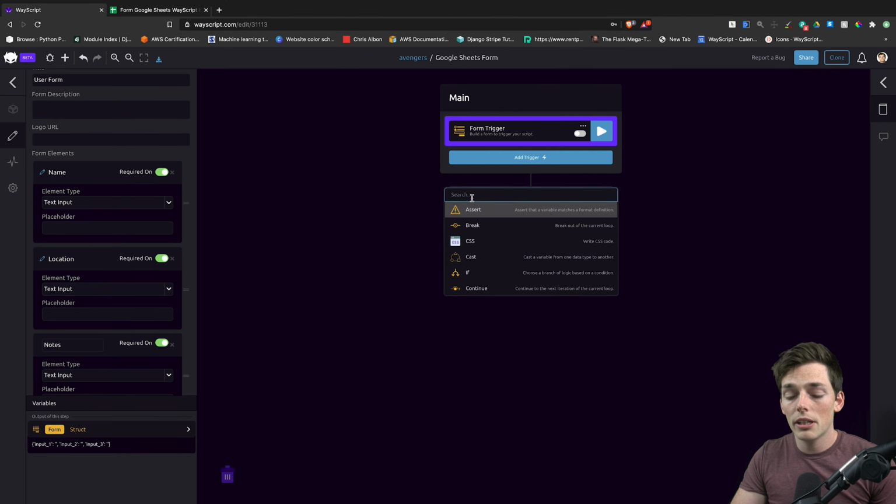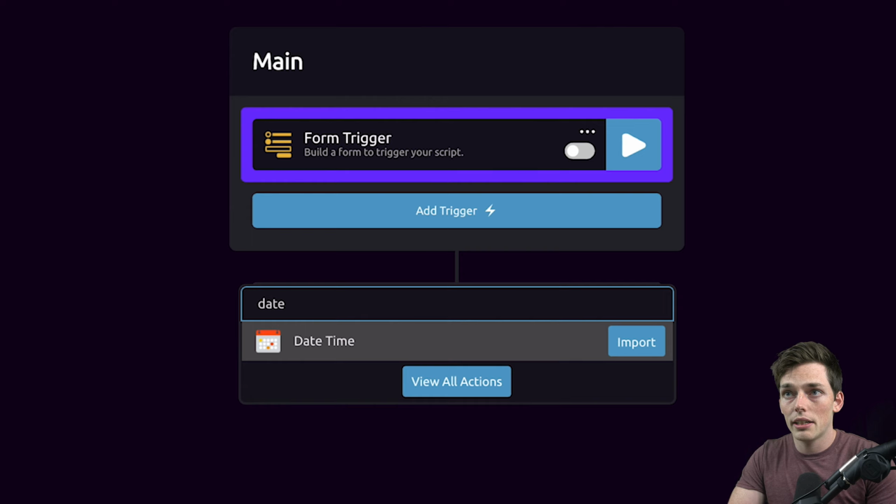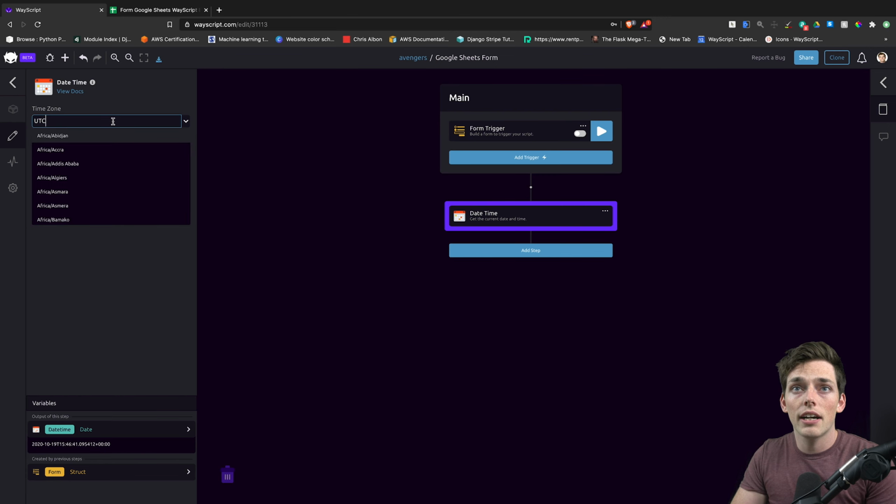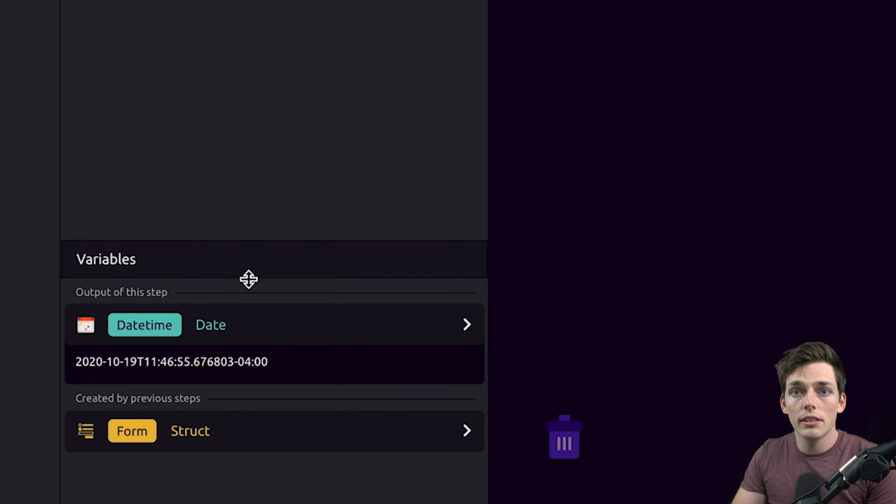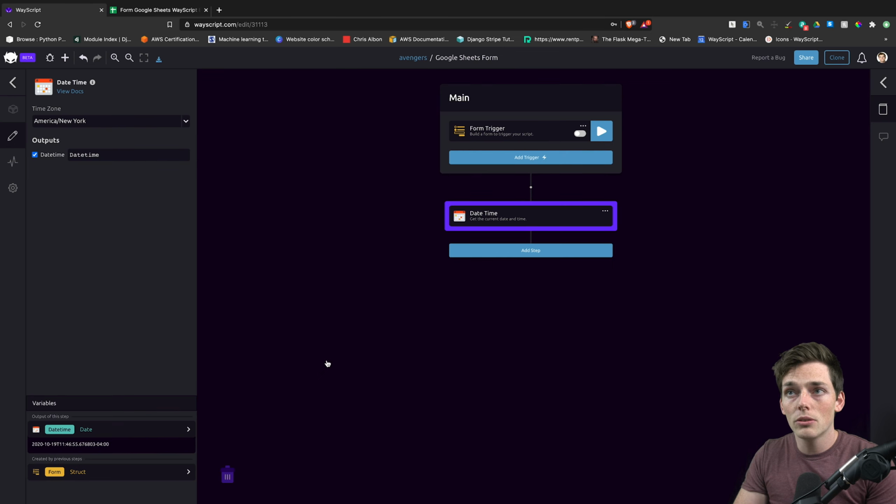If we need that time variable, we can use the datetime module. This will give us a time, and we can select the time zone. This will generate this time down here in the bottom left. We can pass that to Google Sheets along with the rest of that form information.